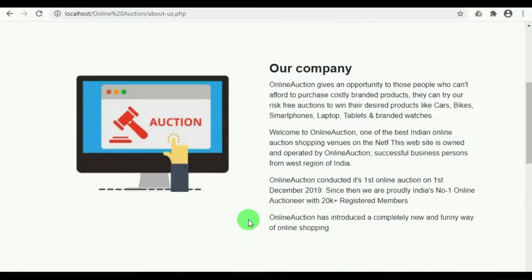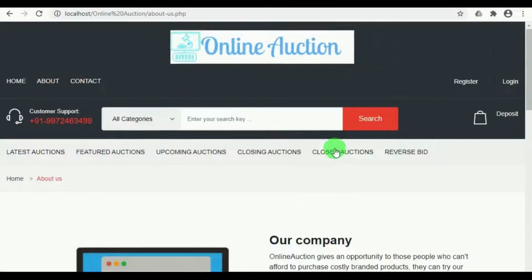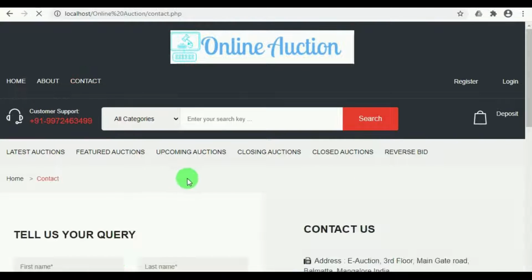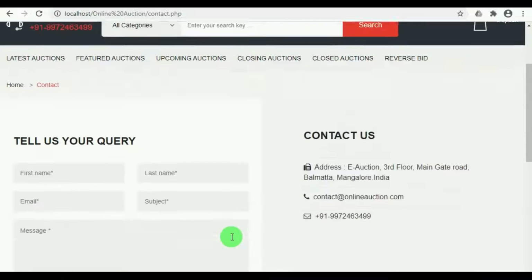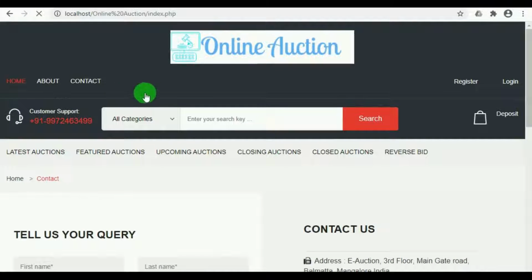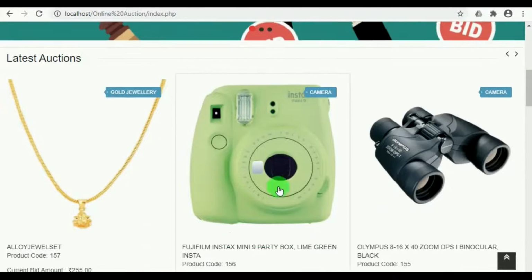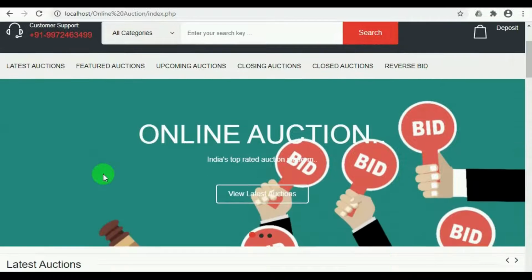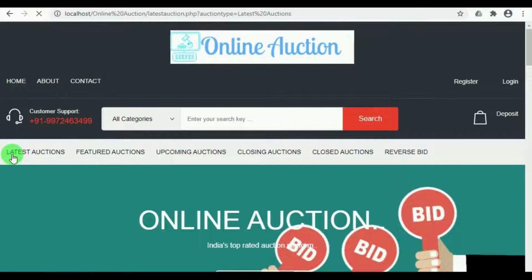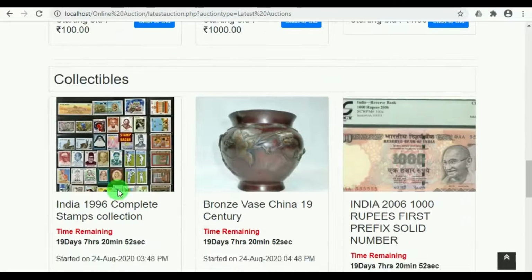We can see various pages about the project, about the records, and about the contact information of the project. In the home page we can see latest auctions, featured auctions, upcoming auctions, closing auctions, closed auctions, reverse bid. Latest auctions will have all the products put for the auctions.